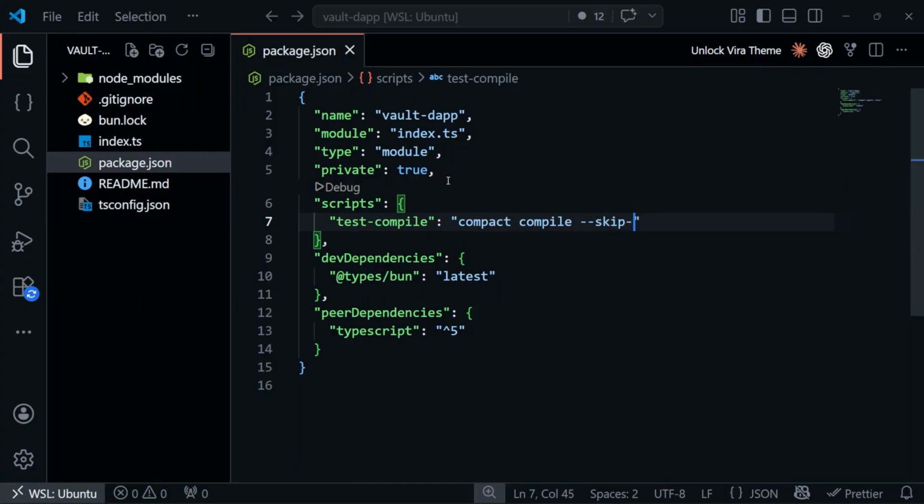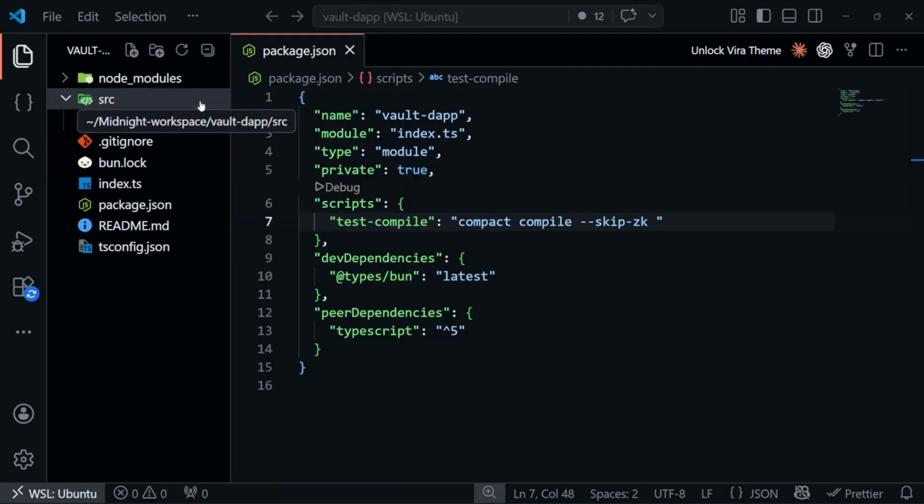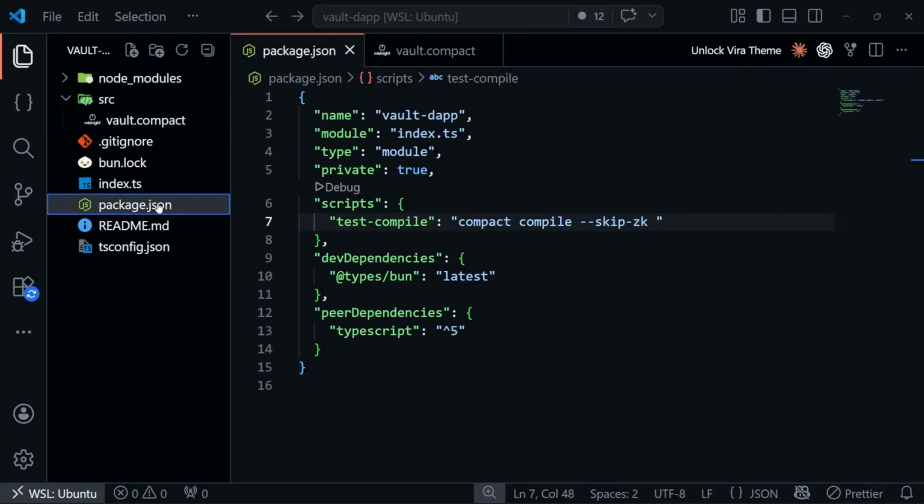That's what this does. It tells the compiler to skip generating those ZK materials. And then I'm going to specify the path to our Compact file. For now, we don't have that, so I'm going to quickly create a source directory inside of our project. Now that we have that, I'm also going to create a new file and call it vault.compact, and then hit enter. Now that we have our main Compact file, we can specify that path, say src/vault.compact.